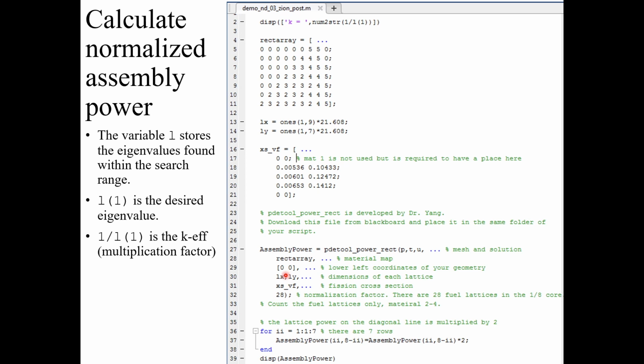Next one is the lower left coordinate of your geometry. Previously, we set the origin at the reactor center. Therefore, we just put 0, 0. If your lower left corner has a different coordinate, then you enter that value there. Then you put the dimension of each lattice, which is the size of each assembly along the x and along the y direction. We previously defined this in line 13 and line 14. Next one is the fission cross section, which we defined in line 16.